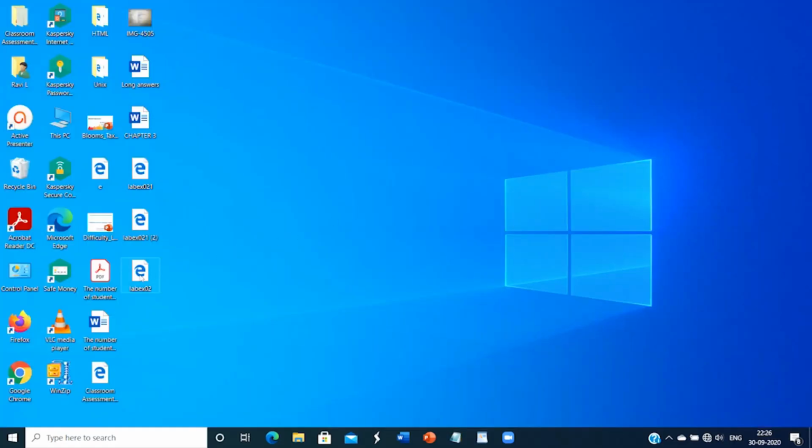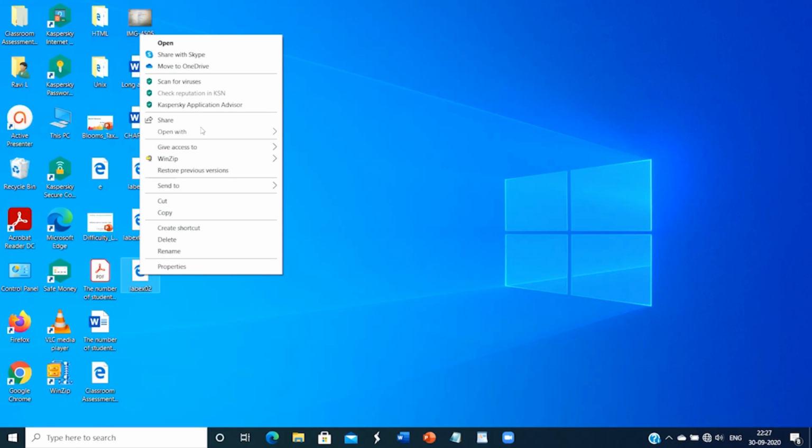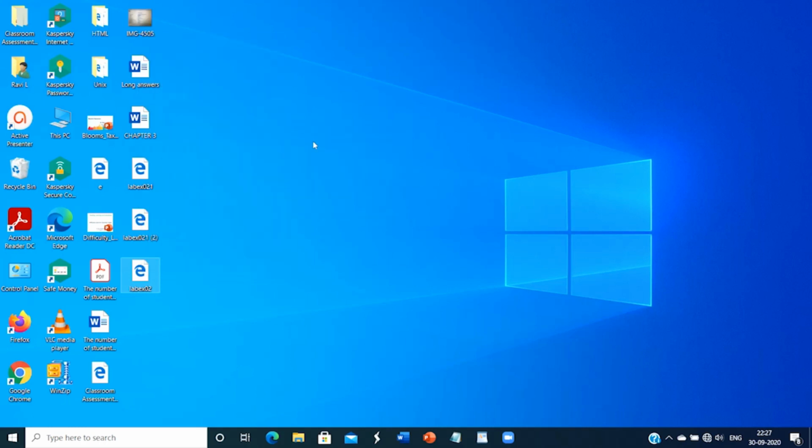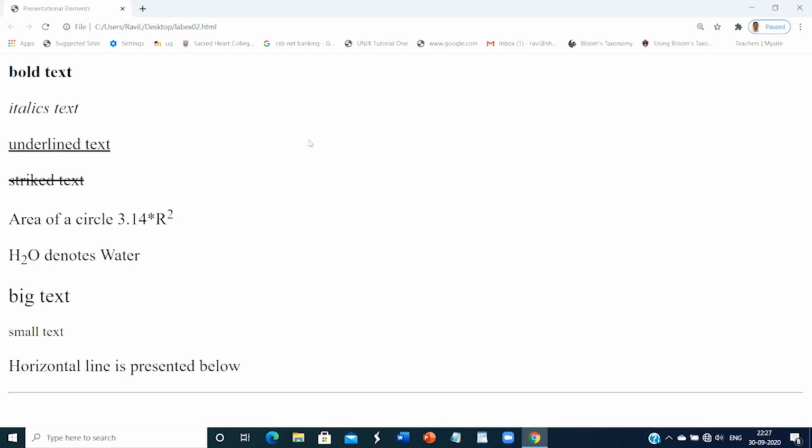Find the HTML file that was created and saved just now, right click on it and choose Open With from the menu. You will see a list of browsers that you can use to open your HTML document. Choose a browser. When the HTML document is opened using a browser, we can see that all the presentation elements are displayed on the web page.